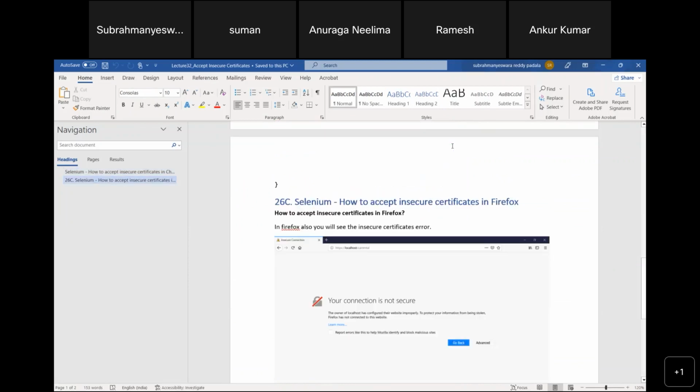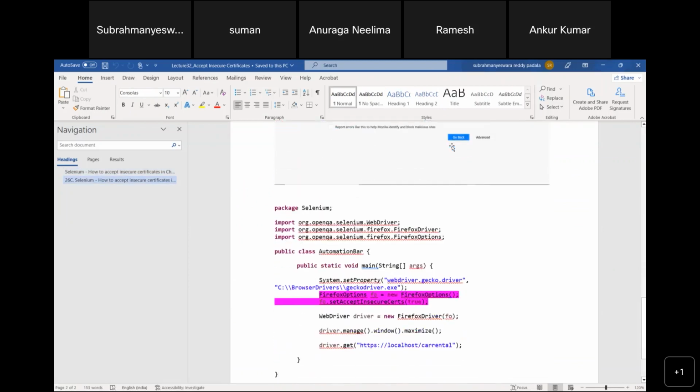Okay, and for Firefox, it is the same thing. We have to create an object for Firefox options, and again it is the Firefox options object dot set accept insecure certificates true. Okay, try this one from outside. Okay, this is for Firefox options. Okay, so this is about accepting insecure certificates. Any questions on this one so far? We have seen two things. One is push notifications and another one is accepting insecure certificates. These two things we have to do with the options class.